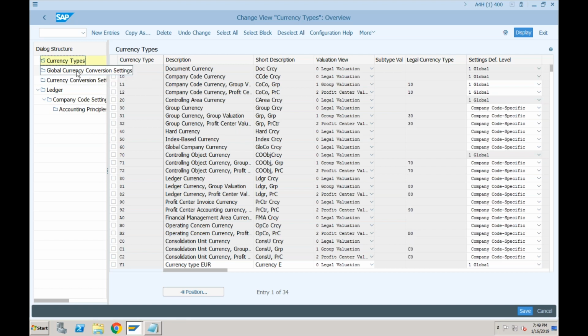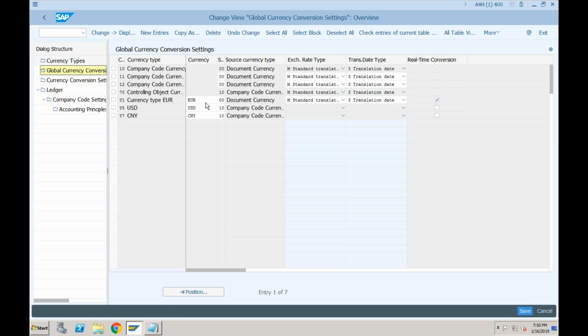If you go to the second one, which is global currency conversion settings, it means that out of these, there are some currencies which are global and some currencies which are company code specific. So for global currencies, this is a config, and for company code specific, this is a config. Okay, so you can go to global currency conversions, and here you can specifically define the global currency. For example, Y1 would always be euro for all the company codes. If you are using currency type Y2, it will always be USD, irrespective of which company code you are using, because globally this is defined.